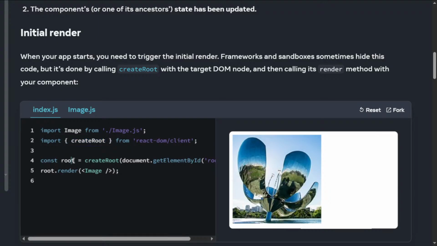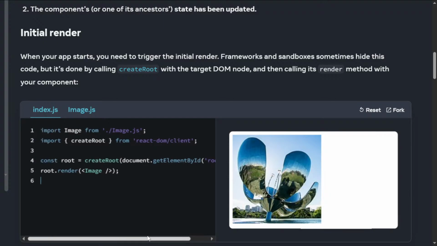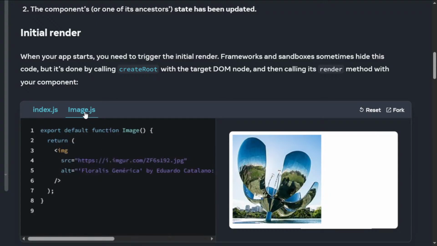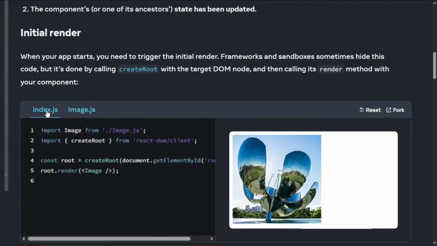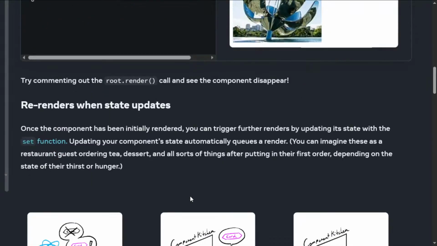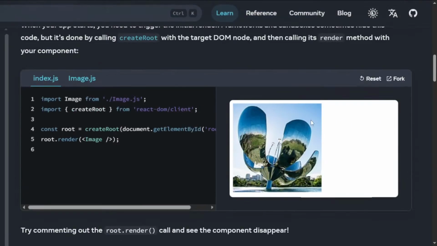Like this, root is created with document.getElementById of root, and then we render the image inside that root. Image.js is my component, or the main component of my application, because I'm rendering directly inside my root component. After the first render, try committing out the root render call and see the component disappear. Yes.